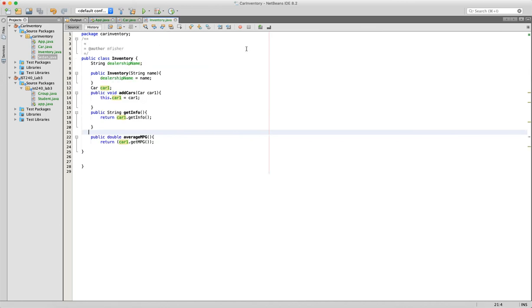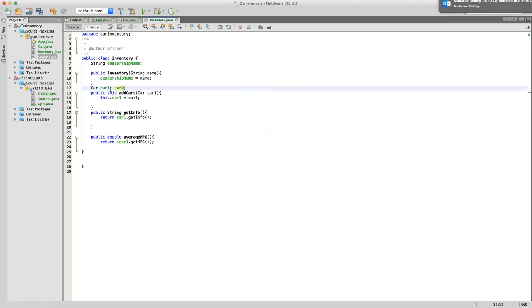So in the inventory, this is where I have a string for the name of the dealership. I have a constructor that takes in the name and assigns the name to my variable. And then right now I have 1 car. Now if I wanted to, I could increase this. I could say, okay, let's add a 2nd car to the group. And I am doing this using variables rather than an array or an array list, but definitely if you feel comfortable with arrays and array lists, definitely try and add that skill into here.